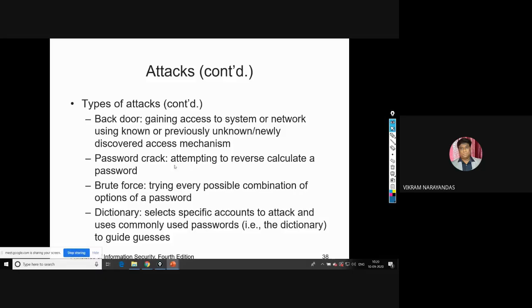Password crack. Password crack is nothing but attempting to reverse or calculate a password. Just cracking the password. It is a component of many dictionary attacks. Generally the password may contain some hash type of representation, so cracking that hash is nothing but password cracking.